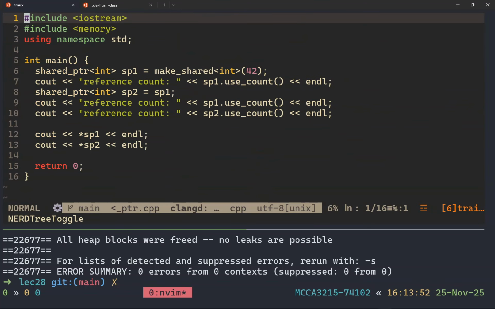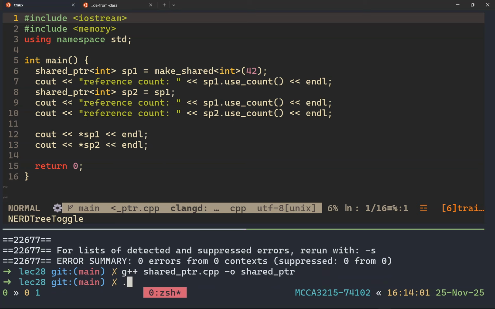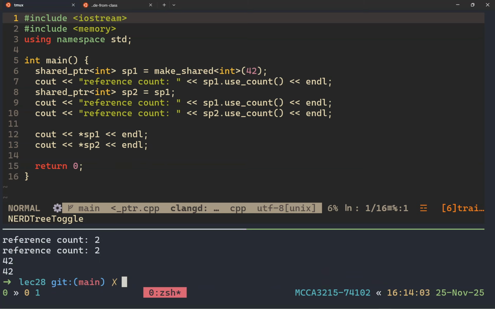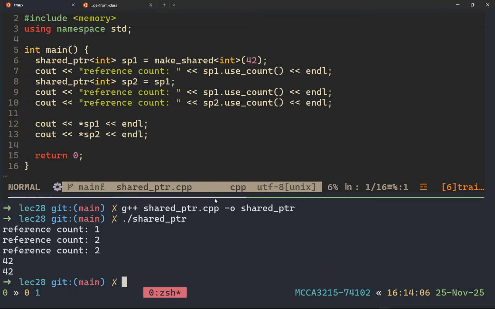shared pointer.cpp. Here they are. And then I have something that I want to draw for us as well. So you better believe there's a make shared.